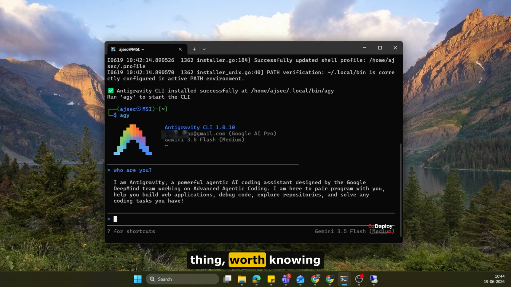One thing worth knowing, Antigravity CLI also supports running multiple agents at the same time in the background. So if you give it a large task like refactoring a whole code base, it can spin up parallel agents to work on different parts at the same time. That's something the old Gemini CLI could not do at all.